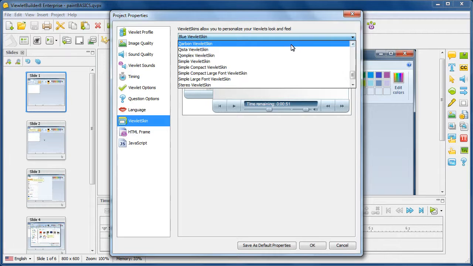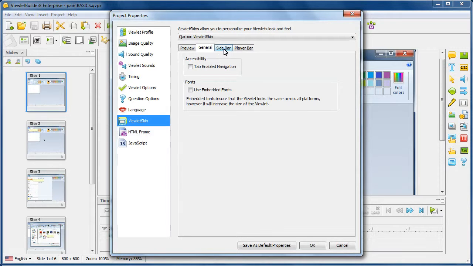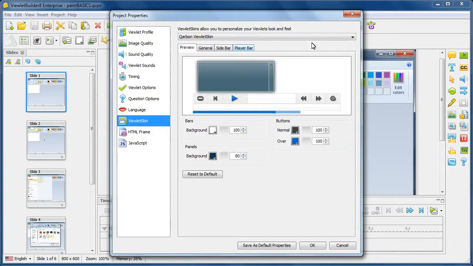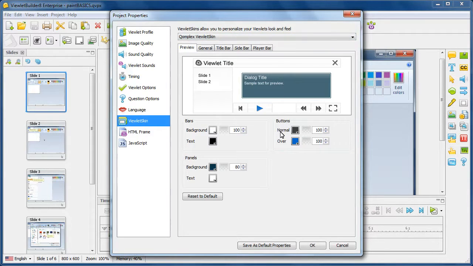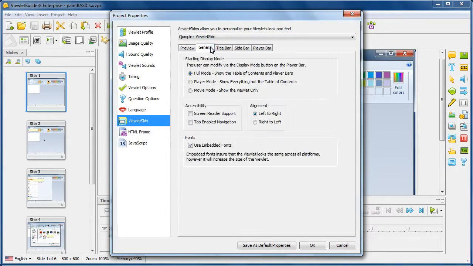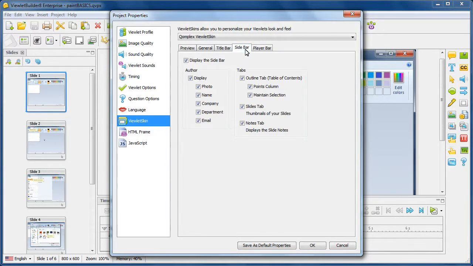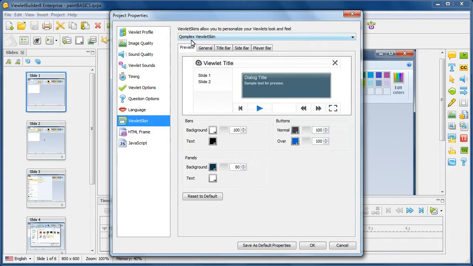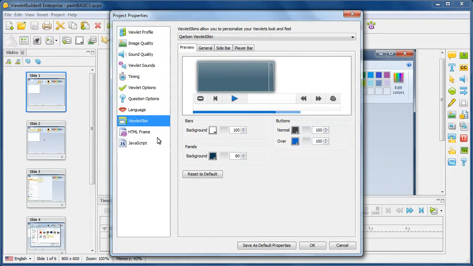So for example, if we choose the carbon skin, you'll see we have a few more configuration options here, as well as in the general tab for the sidebar. And then we have another skin called the complex skin, which will actually give us a lot more branding features that we can have enabled and options for playback. This particular one, the complex Viewlet skin, is a topic for a different video. For now, we'll just go ahead and choose a skin and keep the defaults applied.